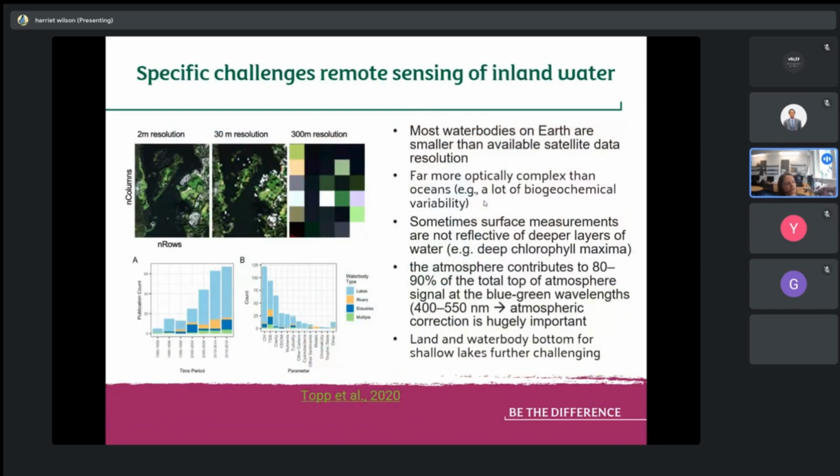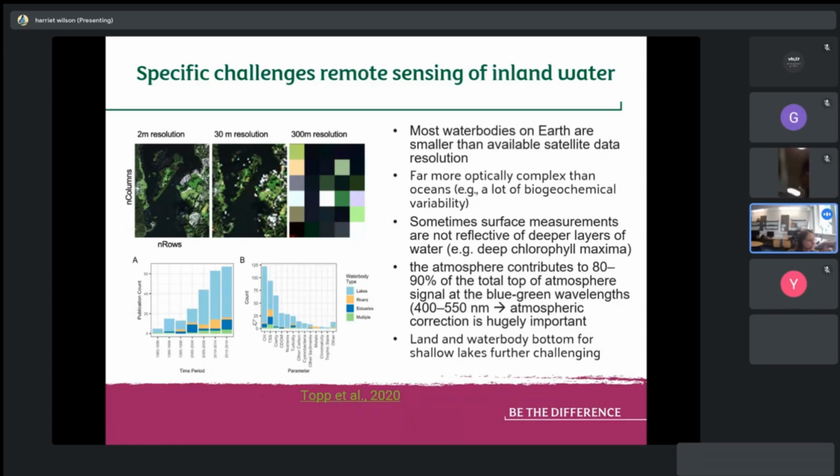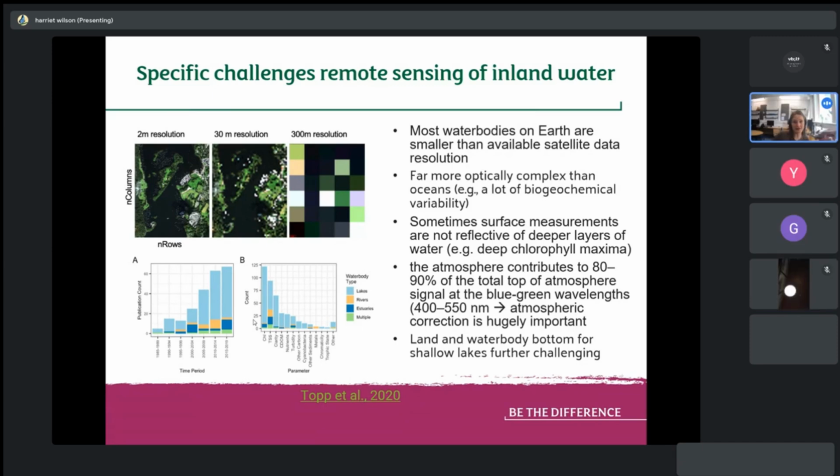But there are a lot of very specific challenges to remote sensing of inland water. And this is actually, if you can see in the second image below, why, compared to other types of remote sensing, so remote sensing of forests for example, inland water has been kind of slower to take off. And a lot of the published papers are very focused on algorithms, on atmospheric corrections, and less on applying the products.